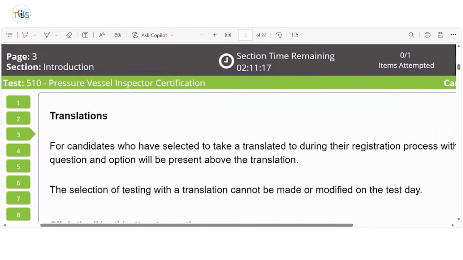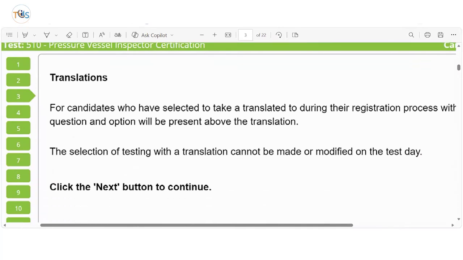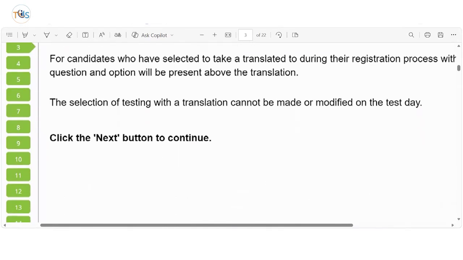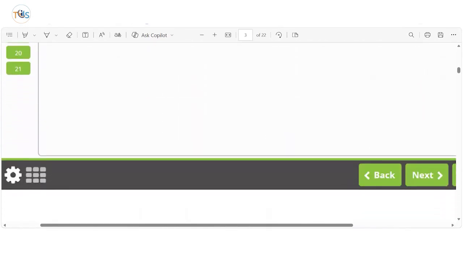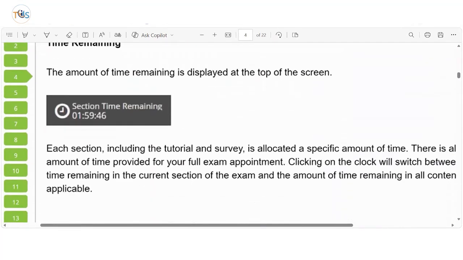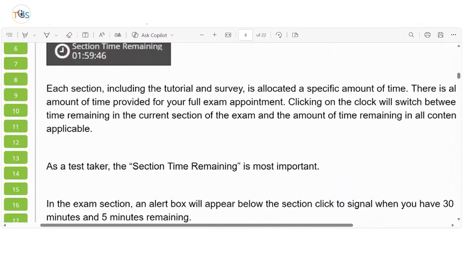So have a healthy pace of answering the questions. The minimum is 40 questions per hour, so you have to pace your progress according to that. We talk about the time remaining here.